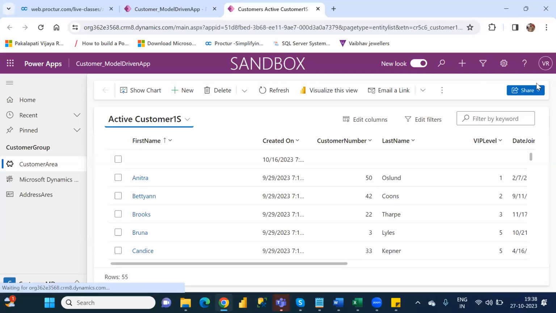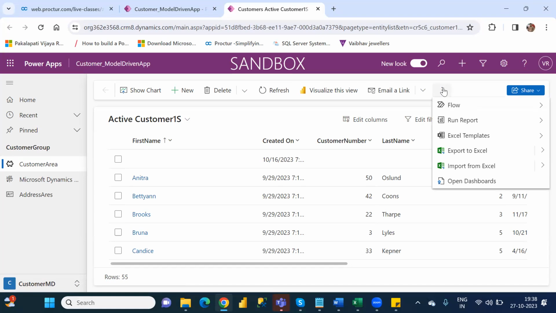When you play the model driven app, after playing it, there are three dot buttons, right? Click on this one. You will see an option.